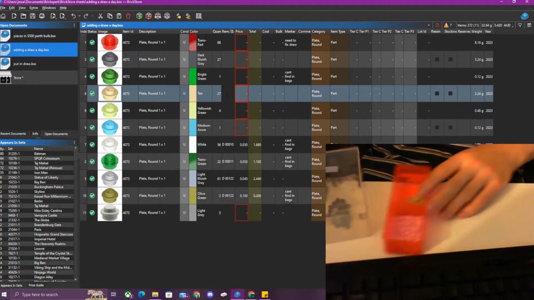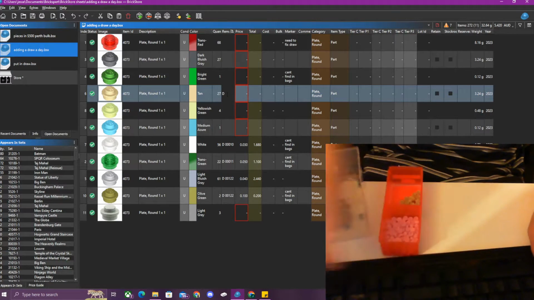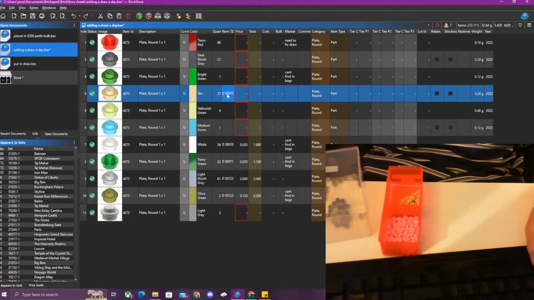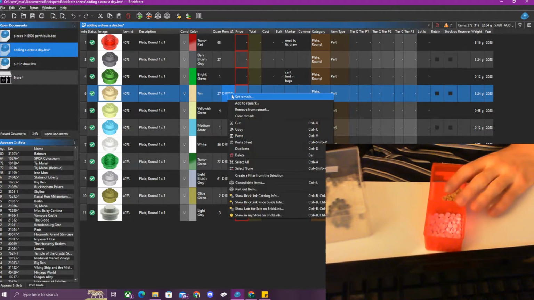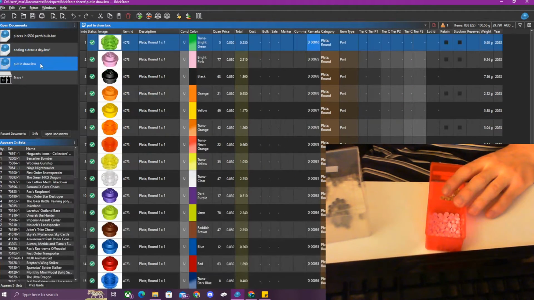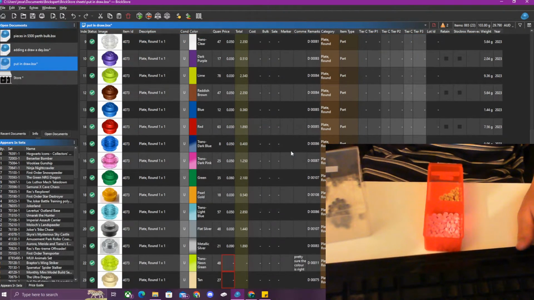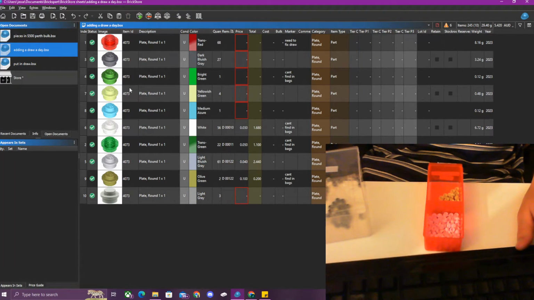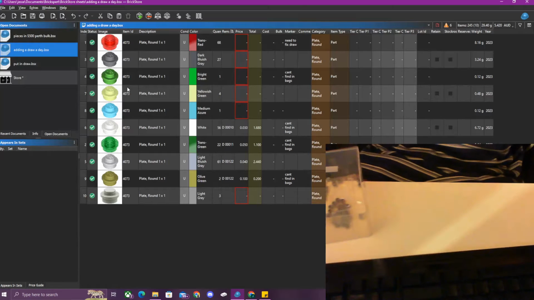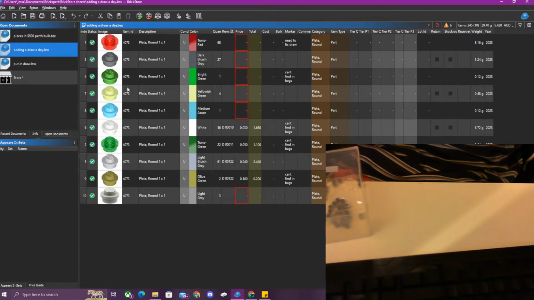So now, update this remark to reflect the drawer that it's actually in. We'll cut that, put it in here, paste it, do not override, save that, put that away because we don't need that drawer anymore.